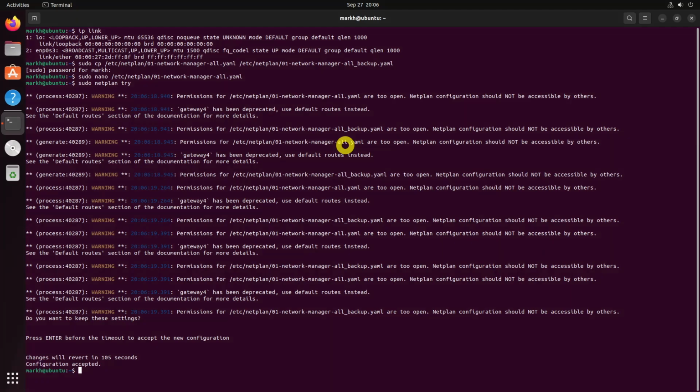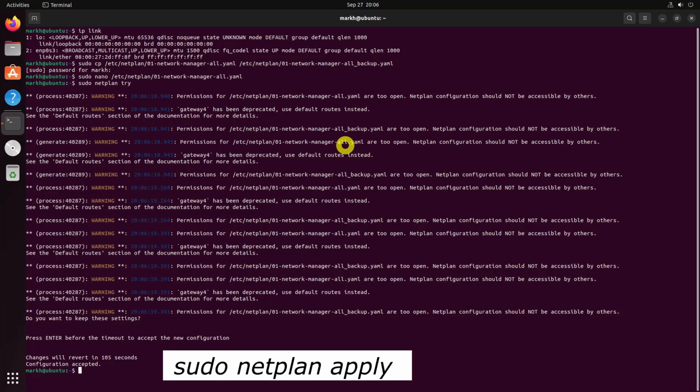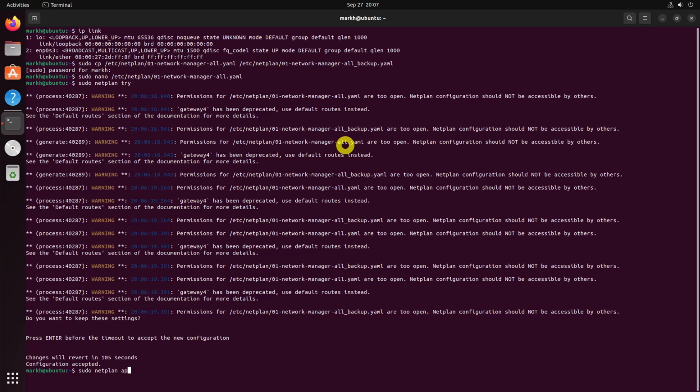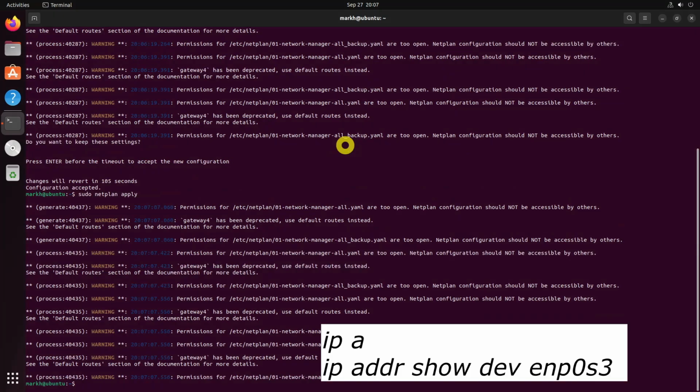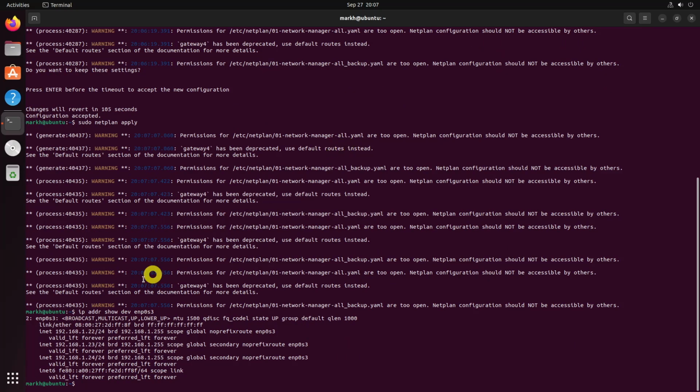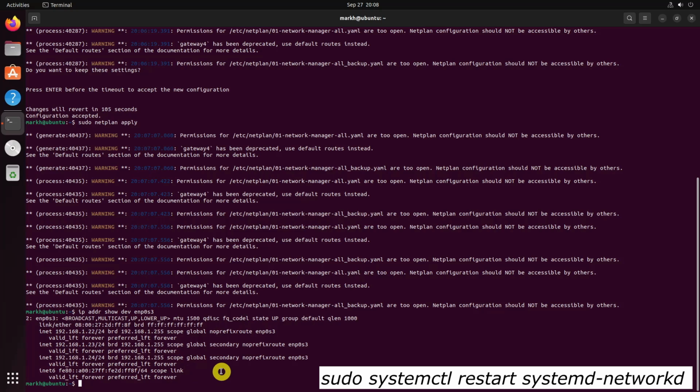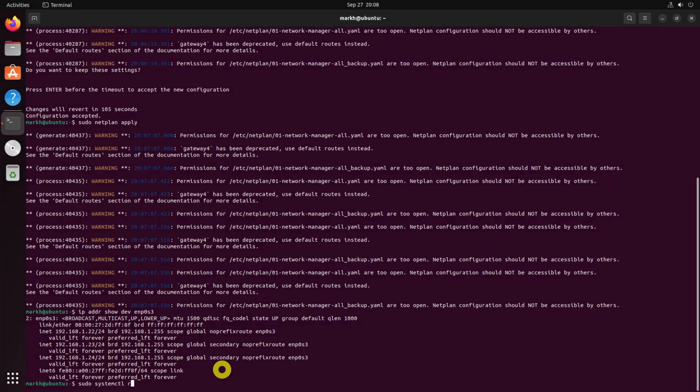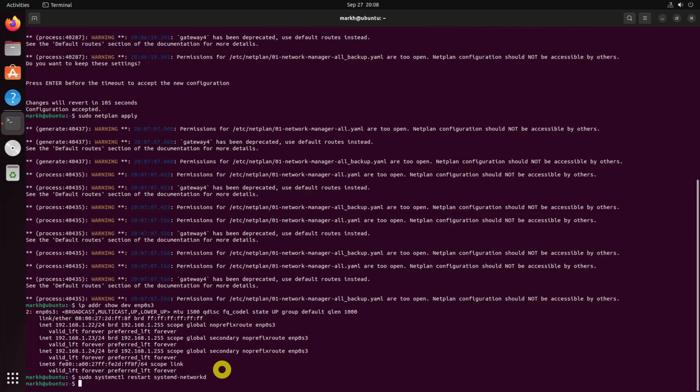After saving and validating the configuration file, apply the configuration with this command. Use ip a show dev nmcli, replace nmcli with your interface name, to verify that the IP address has been set correctly. If needed, you can restart the networking service to ensure the changes take effect. And that's it. You've set a static IP address for your Ubuntu 22.04 LTS machine via the command line.